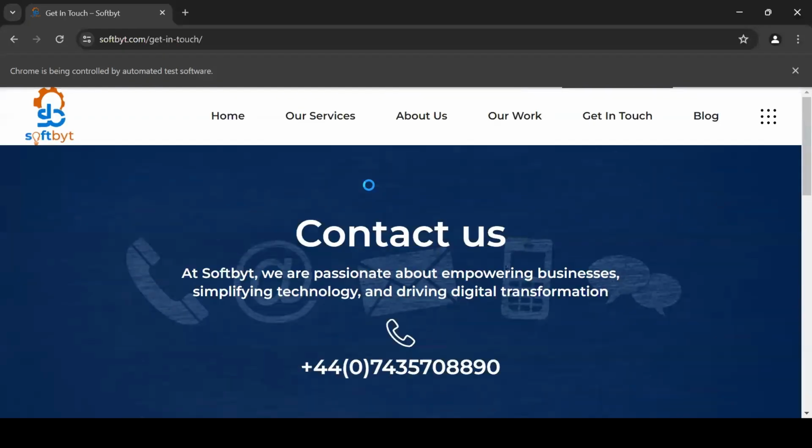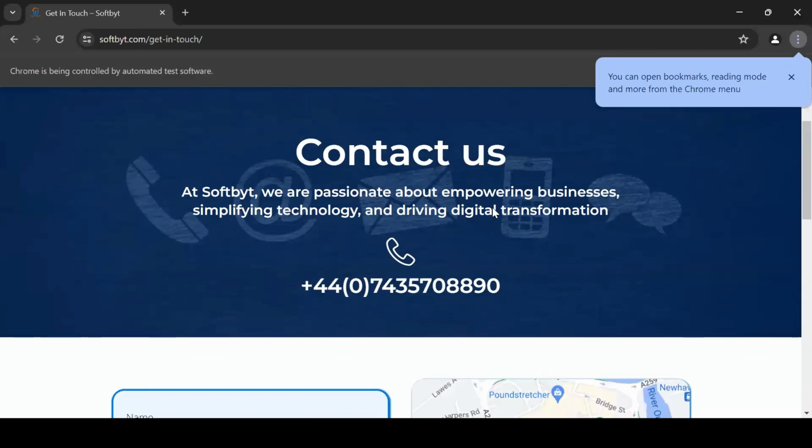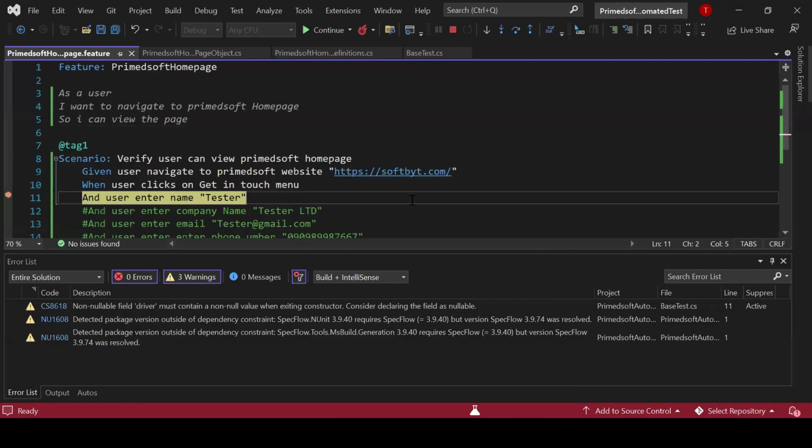Click on get in touch. Yeah. So let's see our code. If you click on this and then go on here, it hasn't executed, you can see. It hasn't executed. No name has been added here. So let's remove it and then step in.